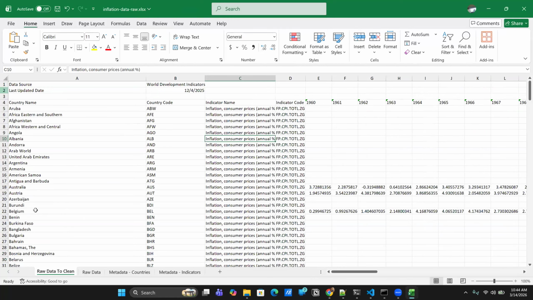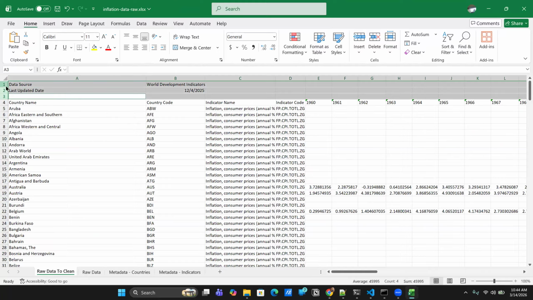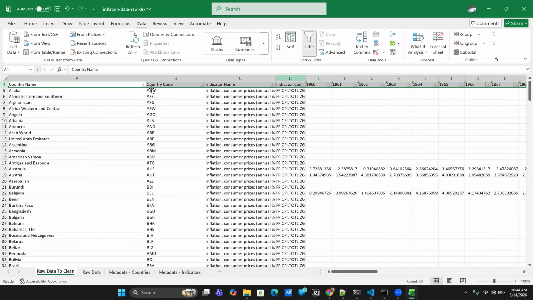Go to our last one, do the same thing. Control left click, right click, hide. Select the first one with the headings, data, filter.